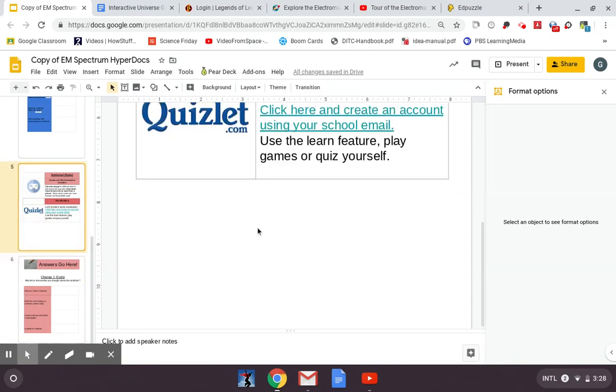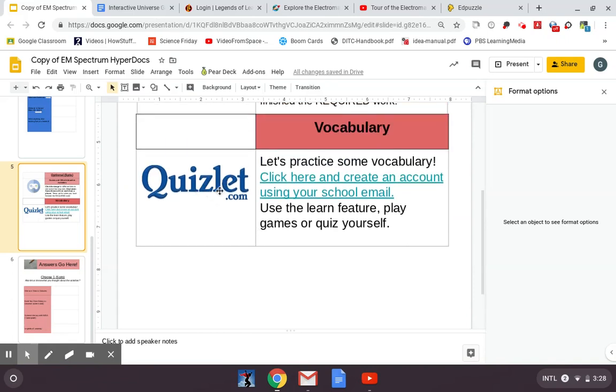Quizlet is one of my favorite tools to use. This is also accessible from phones. You can download the app and get all of the same features.